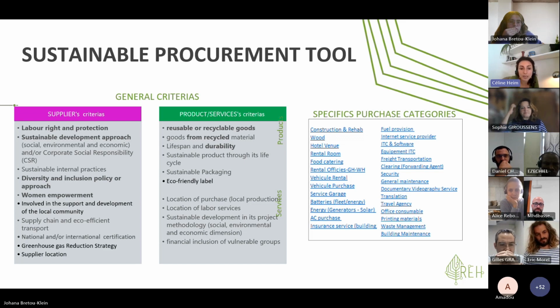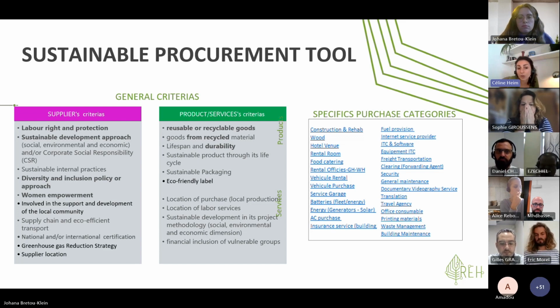But as well, we have a range of criteria specific for products and services. For example, is the product reusable? Is it recyclable? Does it come from recycled materials? What is the durability of the product, and so on until the label, but as well the work on the packaging, how it can be deleted. If not, what can be the sustainable packaging? So here we link with the GI group as well.